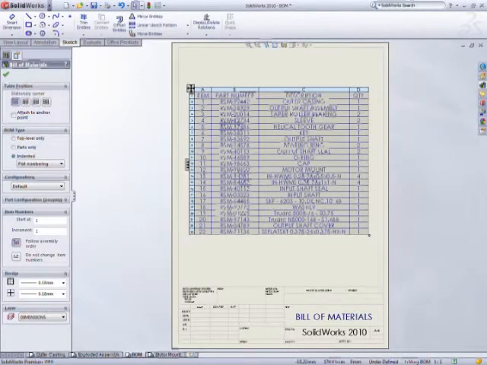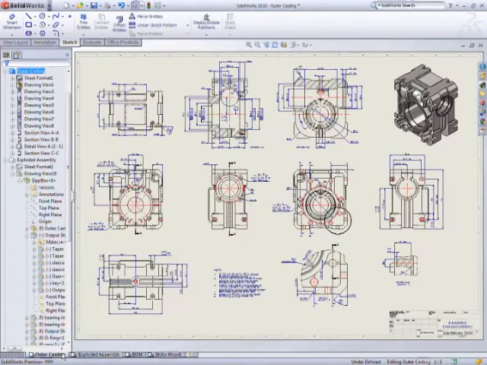Creating and editing drawings just got a lot easier with SolidWorks 2010.